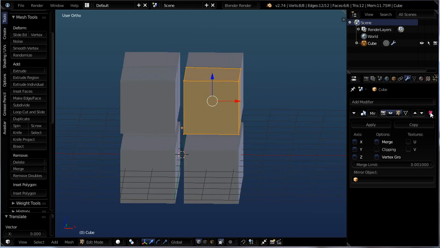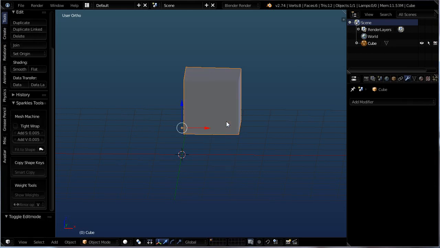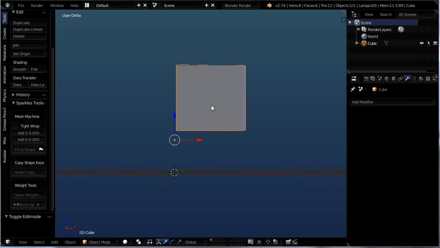So let me go ahead and turn this off for a second. And I'm going to leave this as it is. And you can see that the origin is not at the center. But most times when you have an object and you're going to begin to put it into the mirror modifier, your origin will be centered.